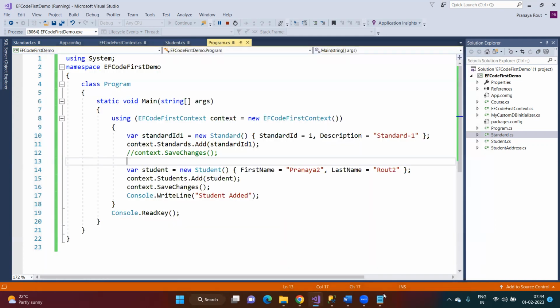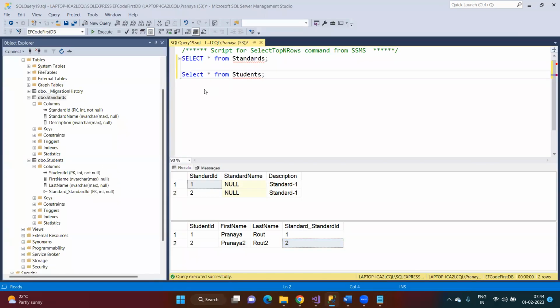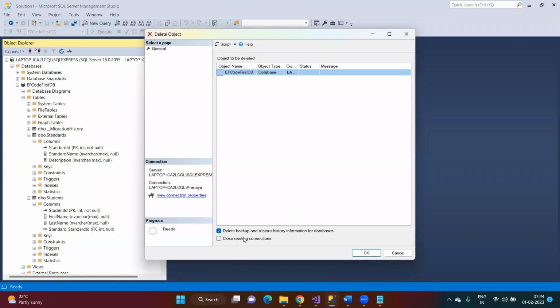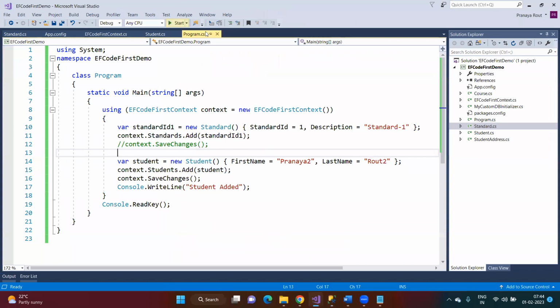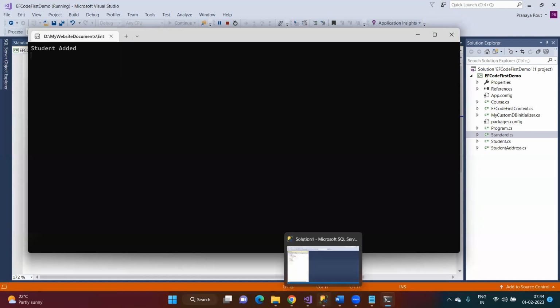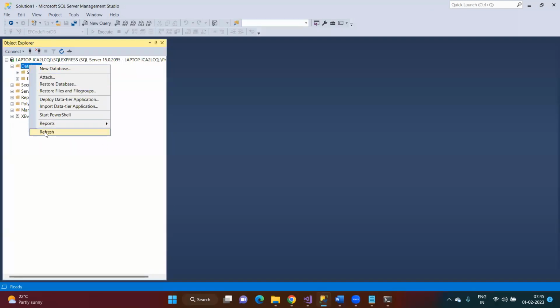Oh my God. So we have to delete these things. Otherwise, it will throw you some exception that database is currently being used. Right? Now, let me run the application. Now, if you check the database, right?